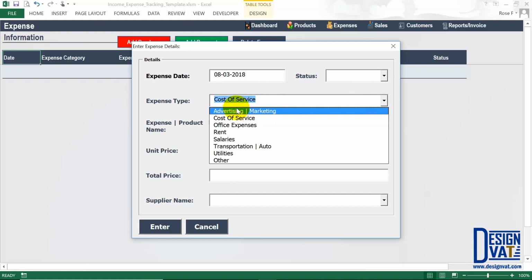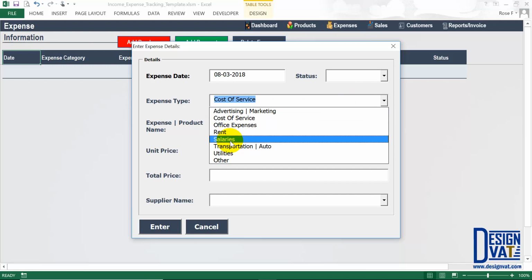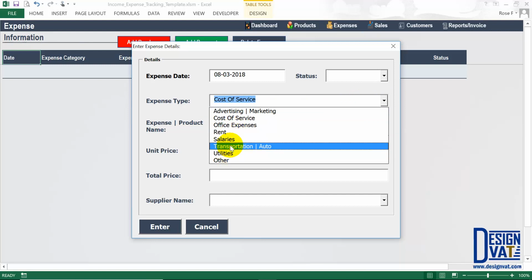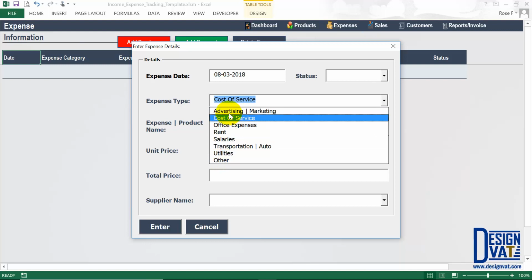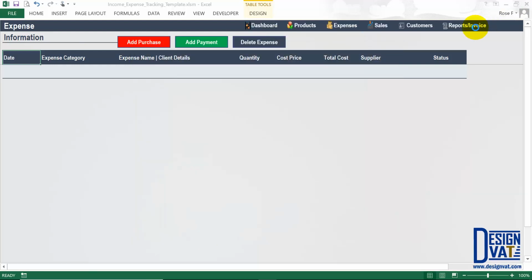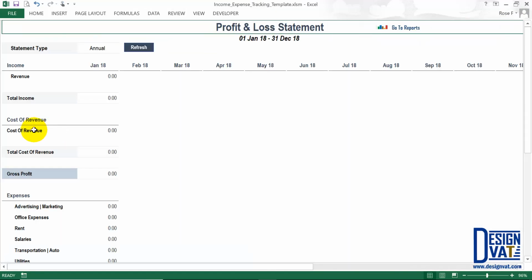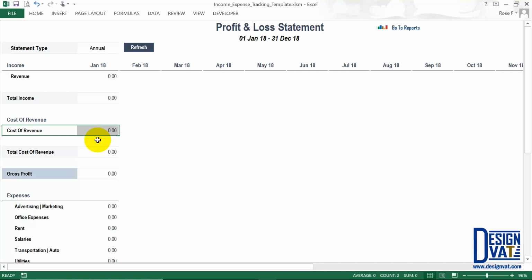You either select advertising, office, rent, salaries, transport. And if it doesn't fall within the defined options here, you simply click on other. So other, all the options here except for cost of service are all indirect costs. The only direct cost here is cost of service. And once you indicate cost of service, the template will automatically aggregate that when generating your P&L statements as cost of revenue. Okay, so that's how the sections are linked together. So I hope I've been able to better explain that.